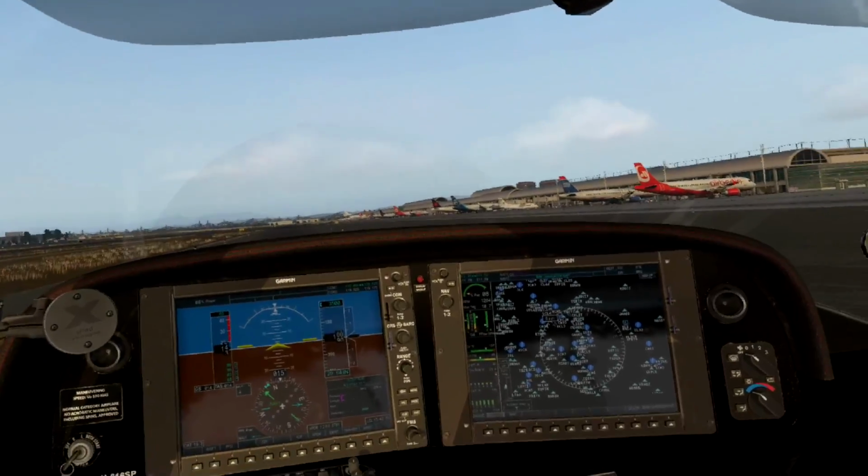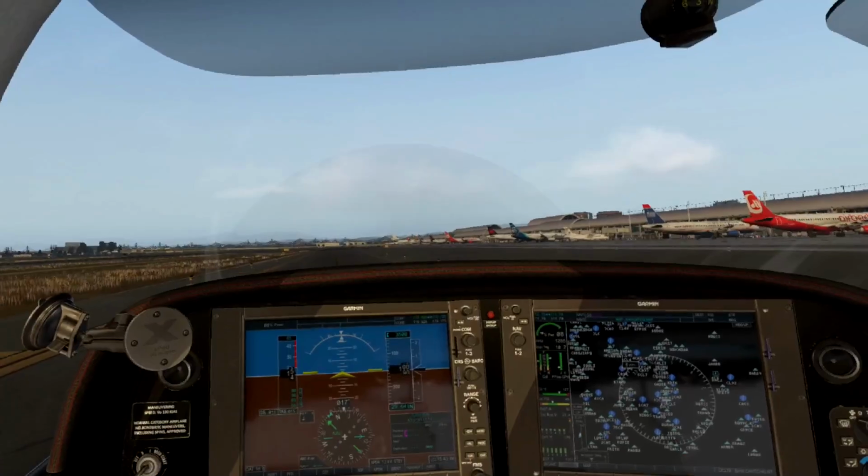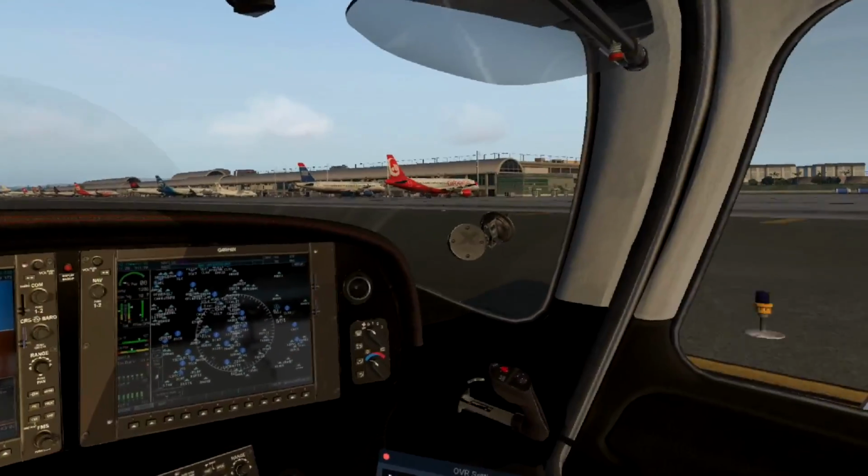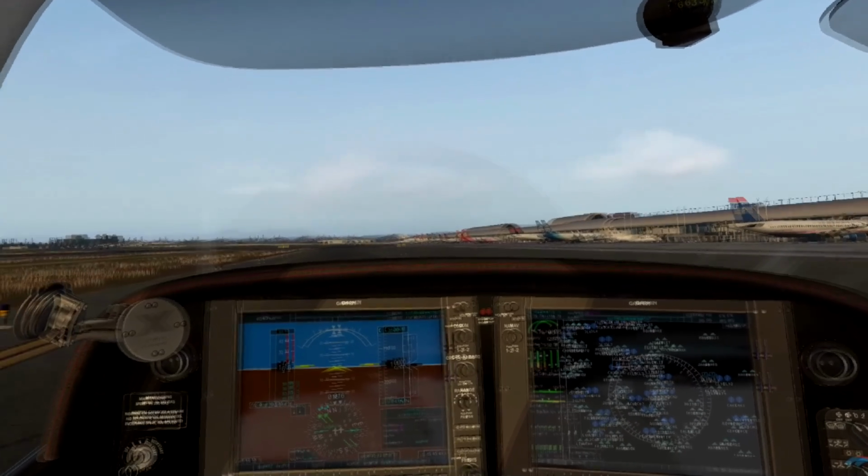So once again, I hope this tutorial helped you out and got your VR in order so you can fly and land comfortably.